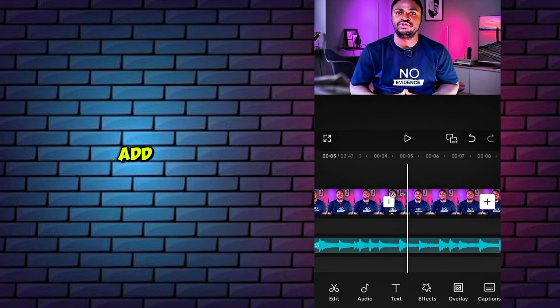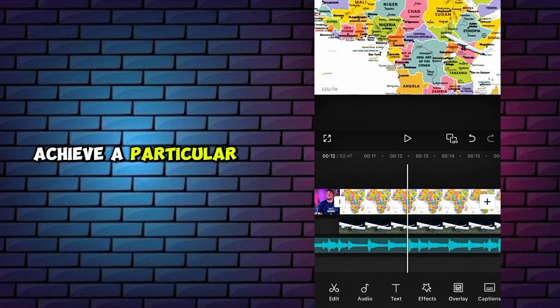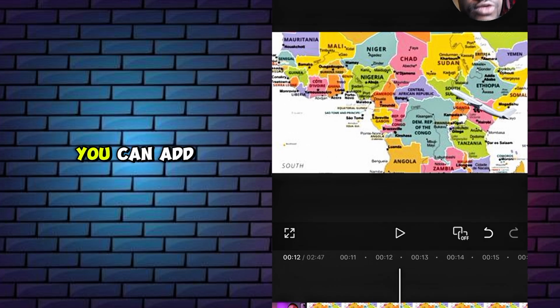Then the last thing we are going to do with our keyframe is how to add some custom movement or custom animation to your video. Okay, now let's assume that you want to achieve a particular customized movement or animation. You can do that with keyframe.